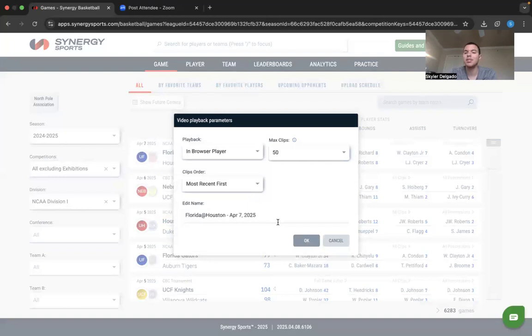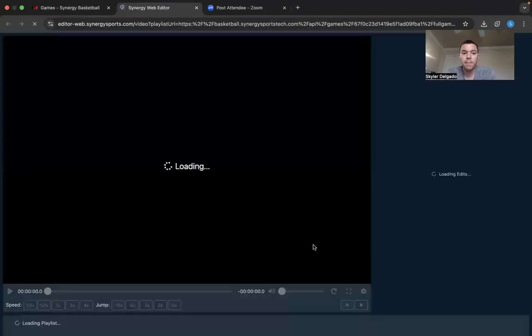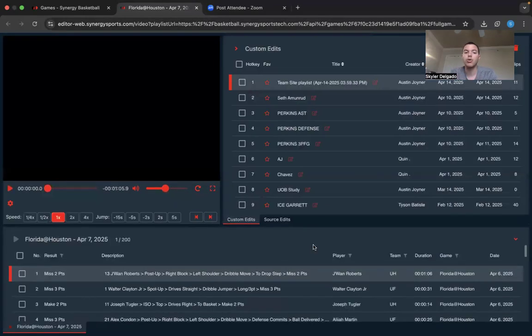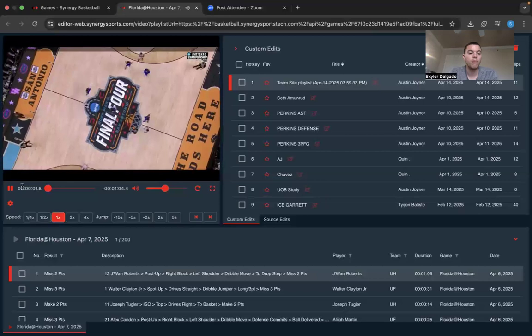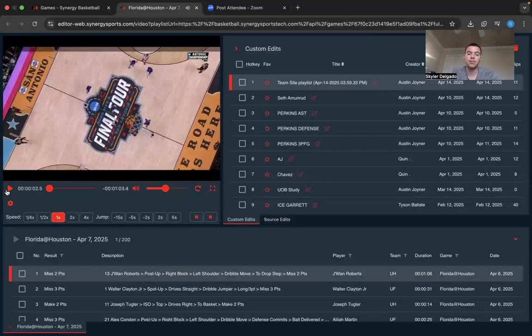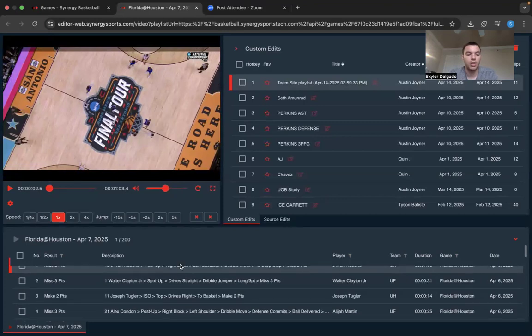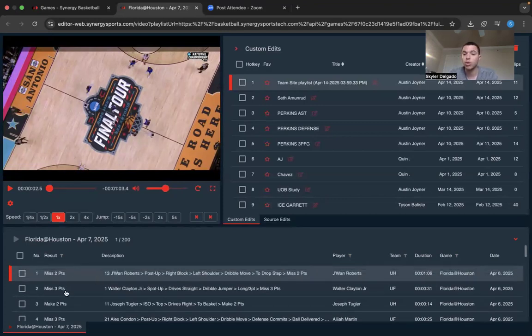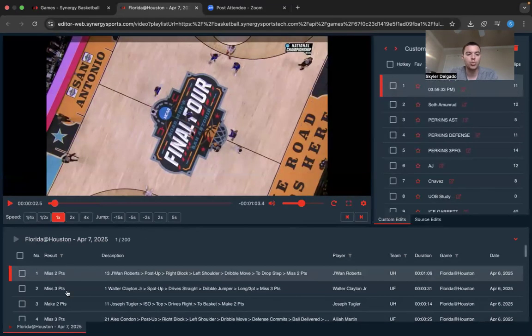And the edit name, this is just where you'll write it down where it'll show up in your editor. So I'll press OK. And now, this is the editor, but this is the browser editor. So there's also an application that you can get for the editor. But this is it. So as you can see, we have this here. And if I look down, over here is the result of whatever play that you're watching. So any play that you're watching will show up here.